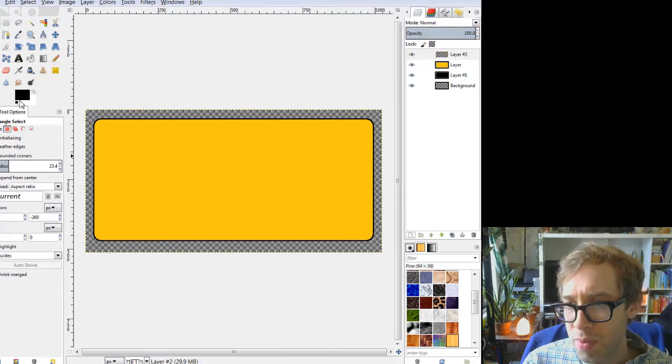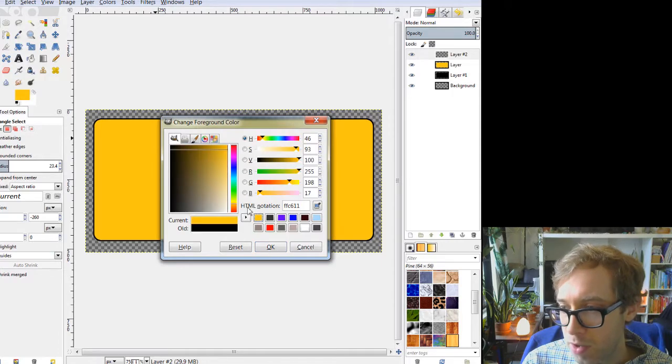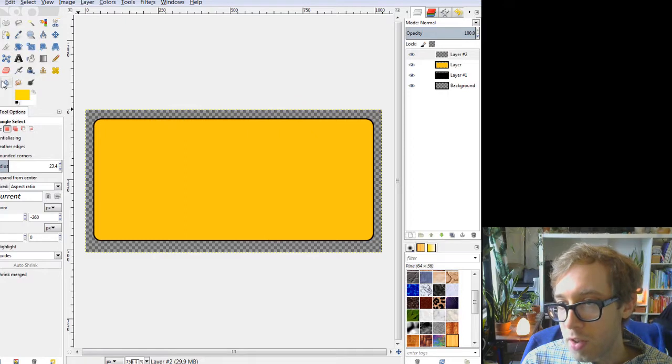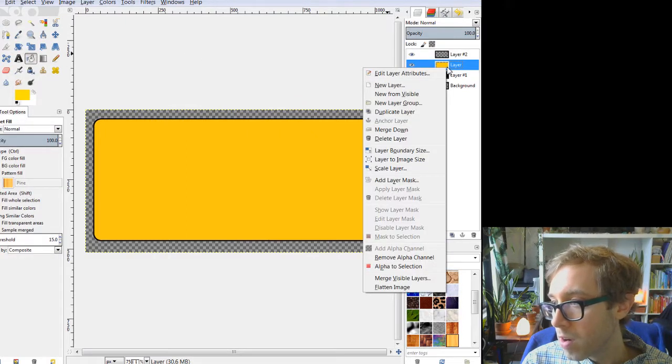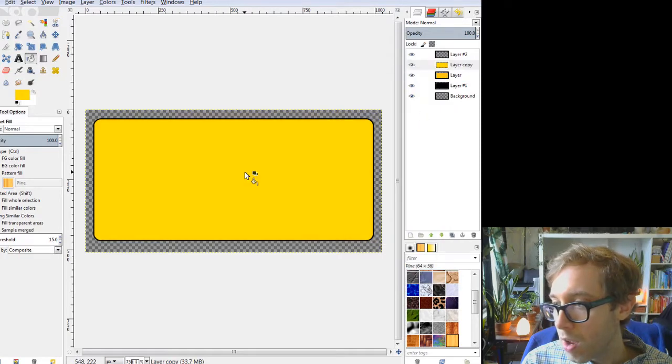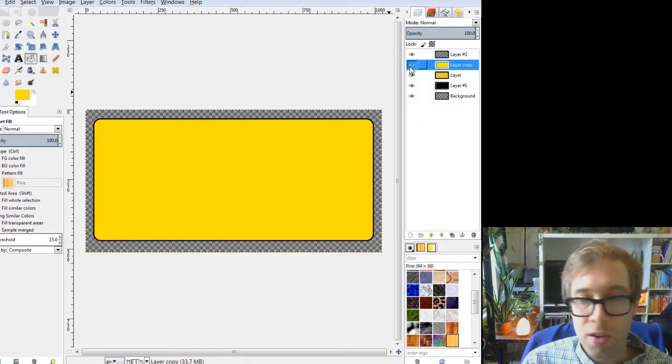So maybe I want to try a different color yellow. Maybe I want it to be a little less orange and a little more sunshine yellow, just to see what that would look like. So maybe I'll just take this layer, duplicate it, and fill that in. Now I can click it on and off, and I can see, okay, this is what it looked like in this color yellow. I think I like the more orange color.